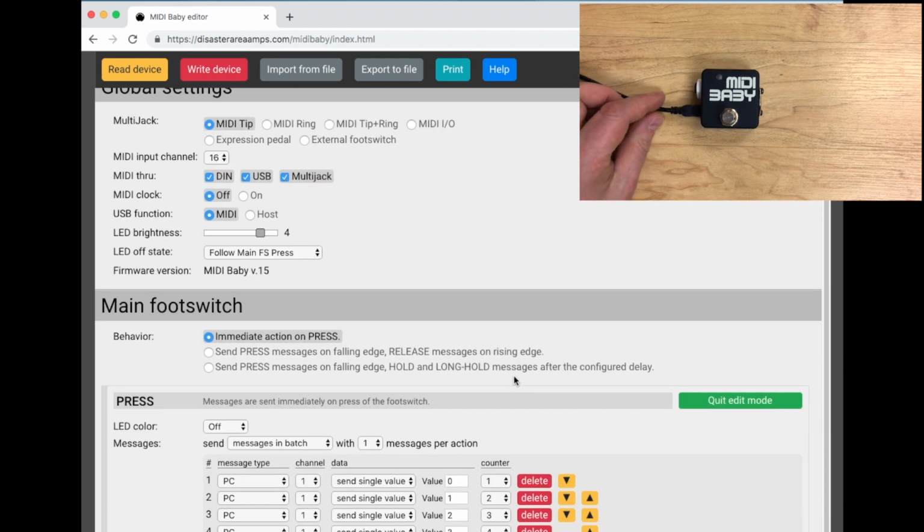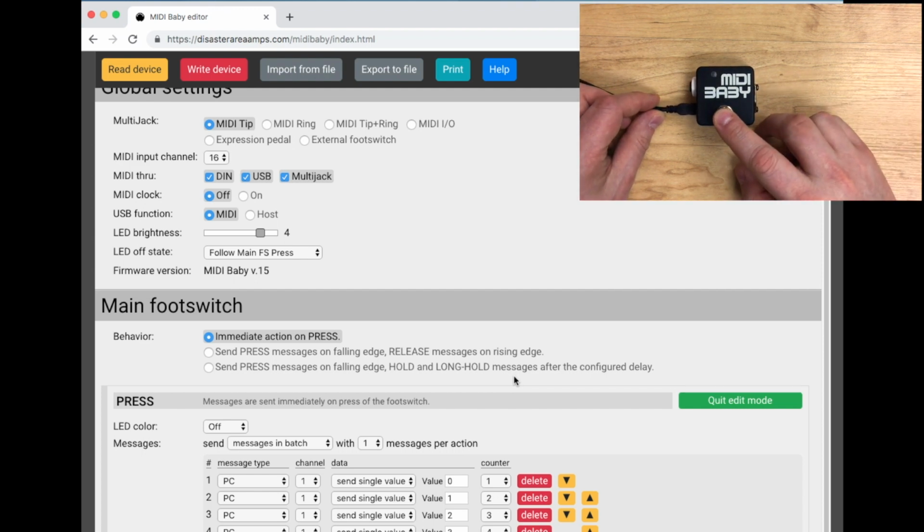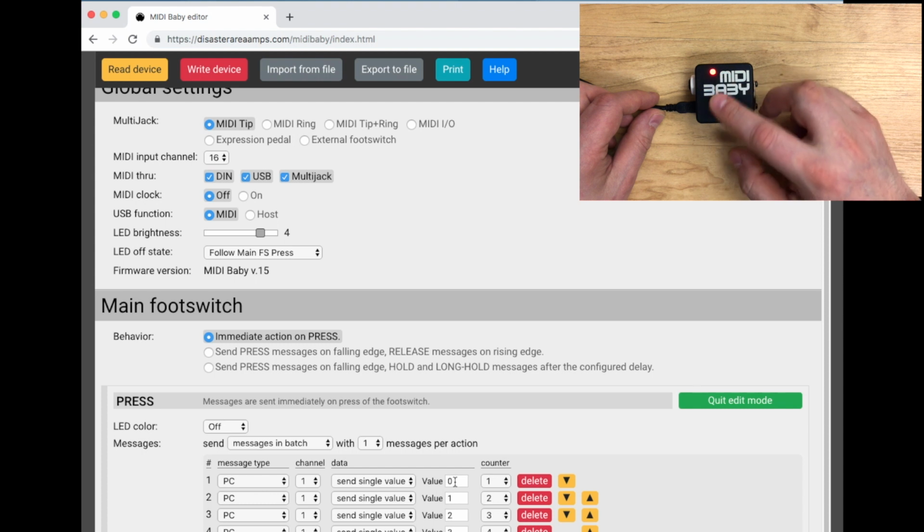And once the device is written, we should be able to press the button and have the LED change. So on the first action, which is program change 0, it lights red, followed by green for PC1, blue for PC2, and orange for PC3.